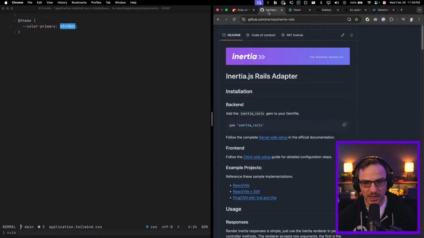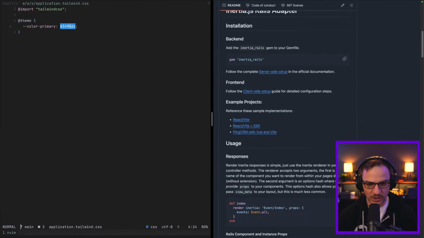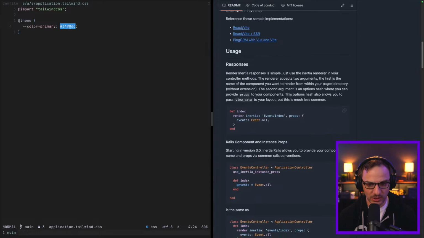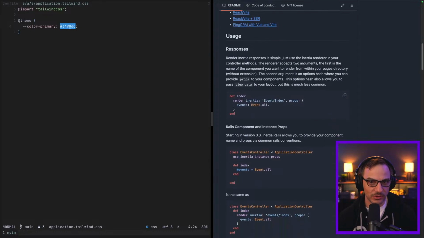Okay, so we have our new Rails app. We have Inertia. What else do we need to do with Inertia here? Okay, so I've never used Inertia before either, so let's see how this goes. All right, so it looks like render. Is this the route? Rendering Inertia responses is simple. Just use the inertia render in your controller methods. The render accepts two arguments. The first is the name of the component that you want to render from your pages directory.